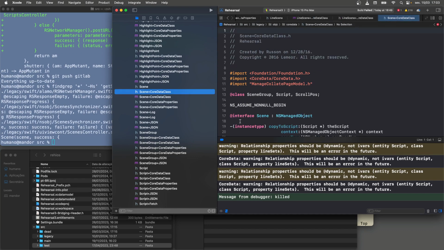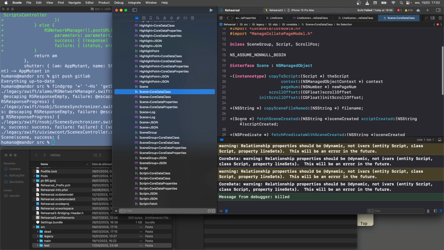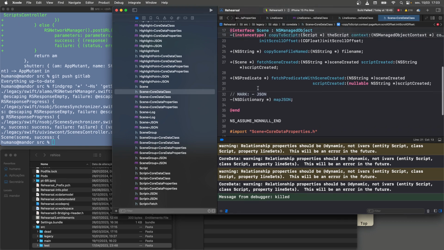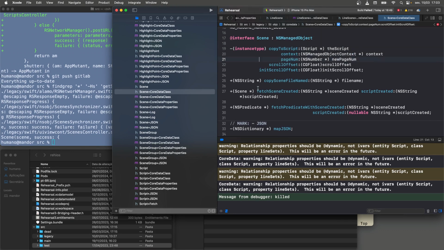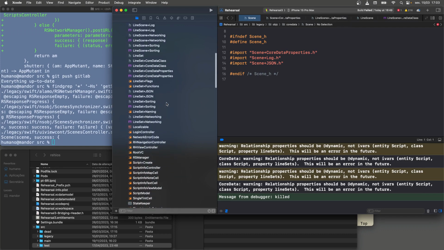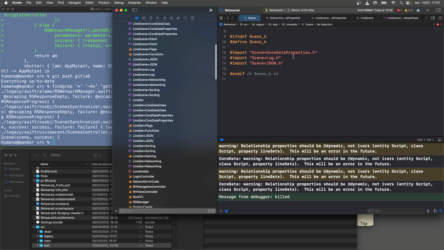Now, so there's scene, NS managed object. It's an interface that has properties. Wow. Scene. There's no reference to line scene anywhere in here. How the heck does this compile?